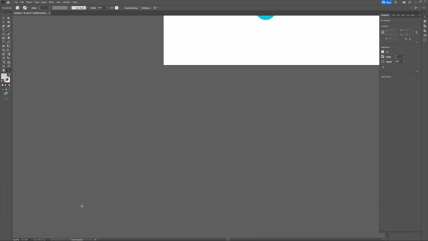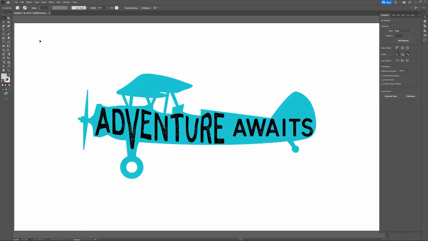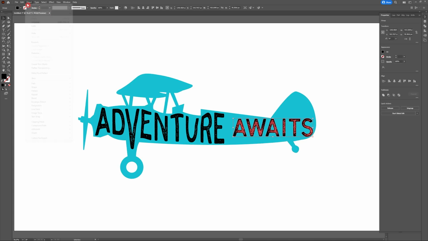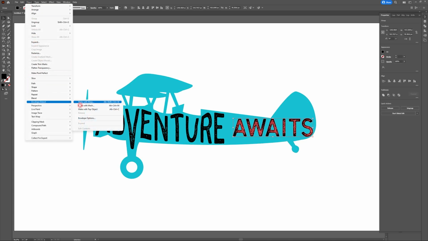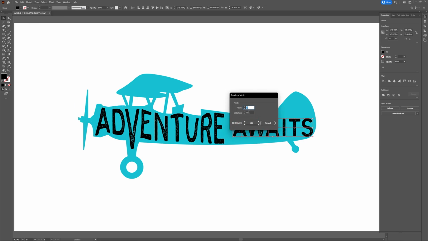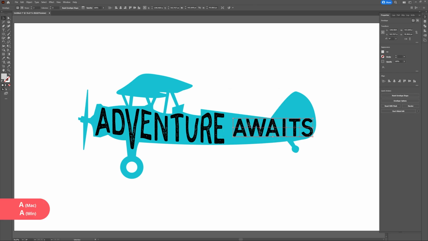Awesome. I'm happy with my word adventure, so it's now time to do the same again for awaits. Select it, head to Object, Envelope Distort, and Make with Mesh. Now I'm going to decrease the amount of columns to 6. Then using the Direct Select tool, by hitting A, I'm going to drag out my anchor points to fill up the illustration with my text once again.